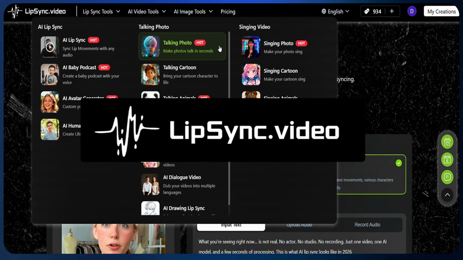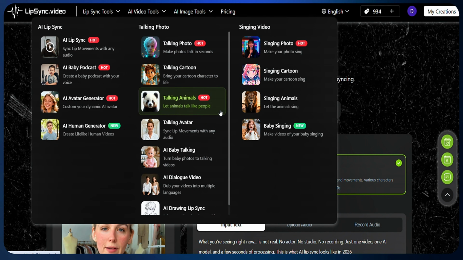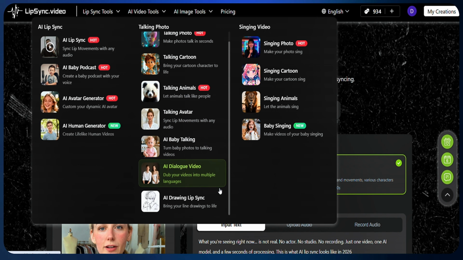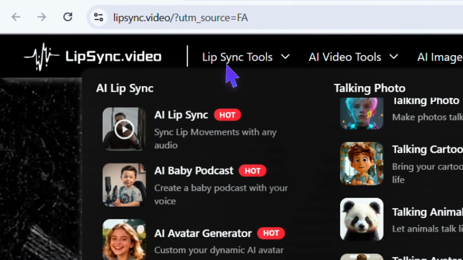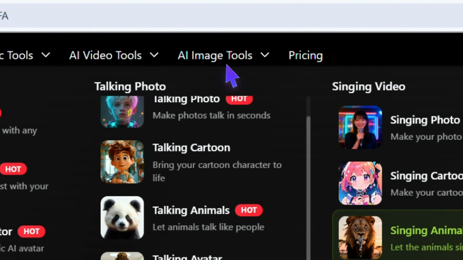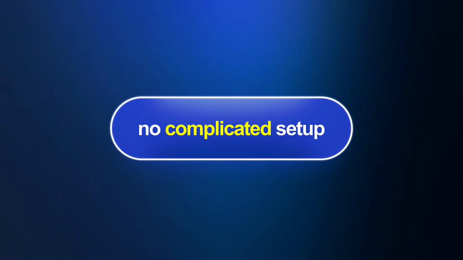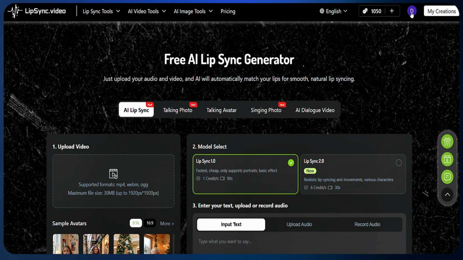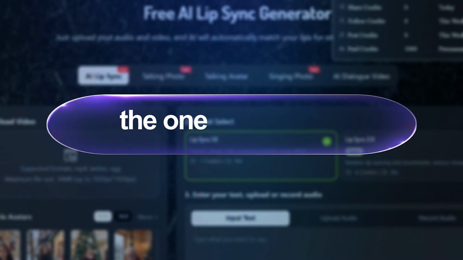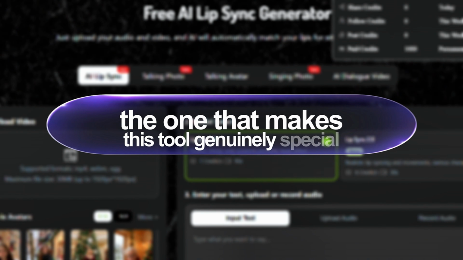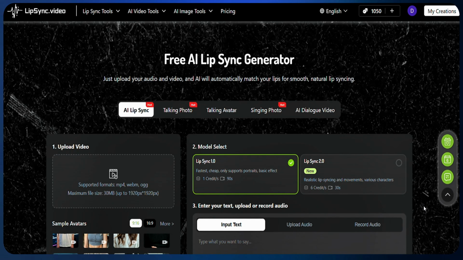This is Lipsync.video, and it is honestly one of the most complete AI avatar creation platforms I have come across. 3 modules: lip sync tools, AI video tools, and AI image tools, all in one place. No complicated setup, no technical knowledge needed. You just log in and start creating. That's it. Now the main feature, the one that makes this tool genuinely special, is the lip sync section. And that's where we're going to spend most of our time today. Let me walk you through everything.